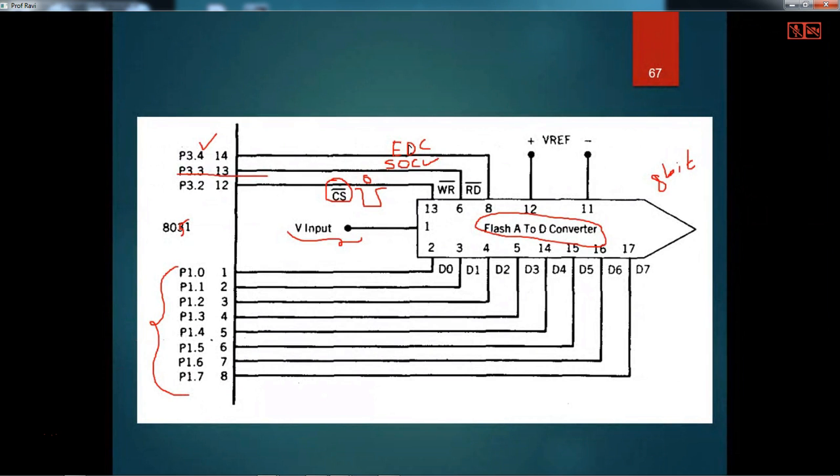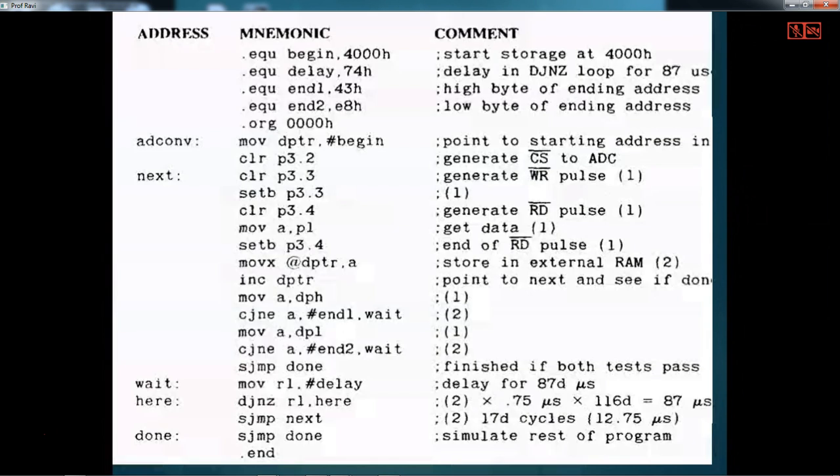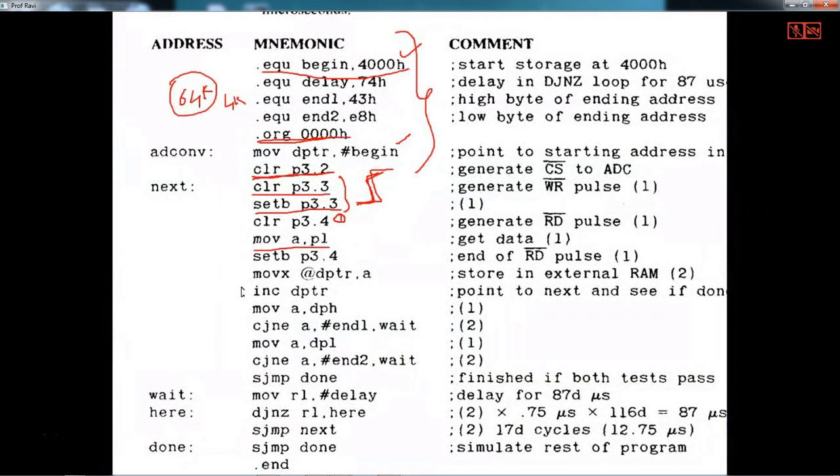So when the end of conversion becomes low, the digital bits are available here, so those digital bits have to be brought into the microcontroller data bus. That can be done by using this. So now set P3.4, and now you are moving that into the accumulator. So now you cleared P3.4 and set P3.4. P3.4 is your end of conversion.